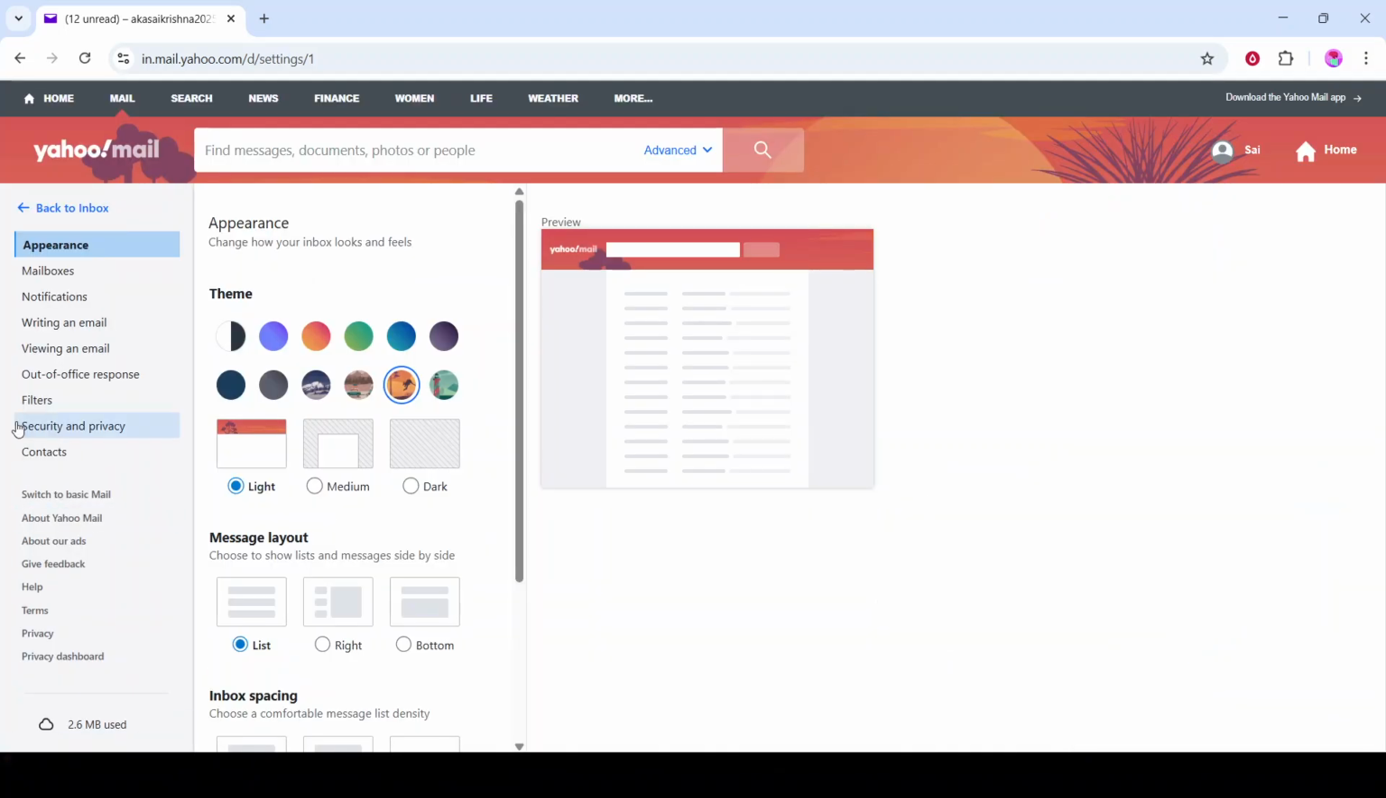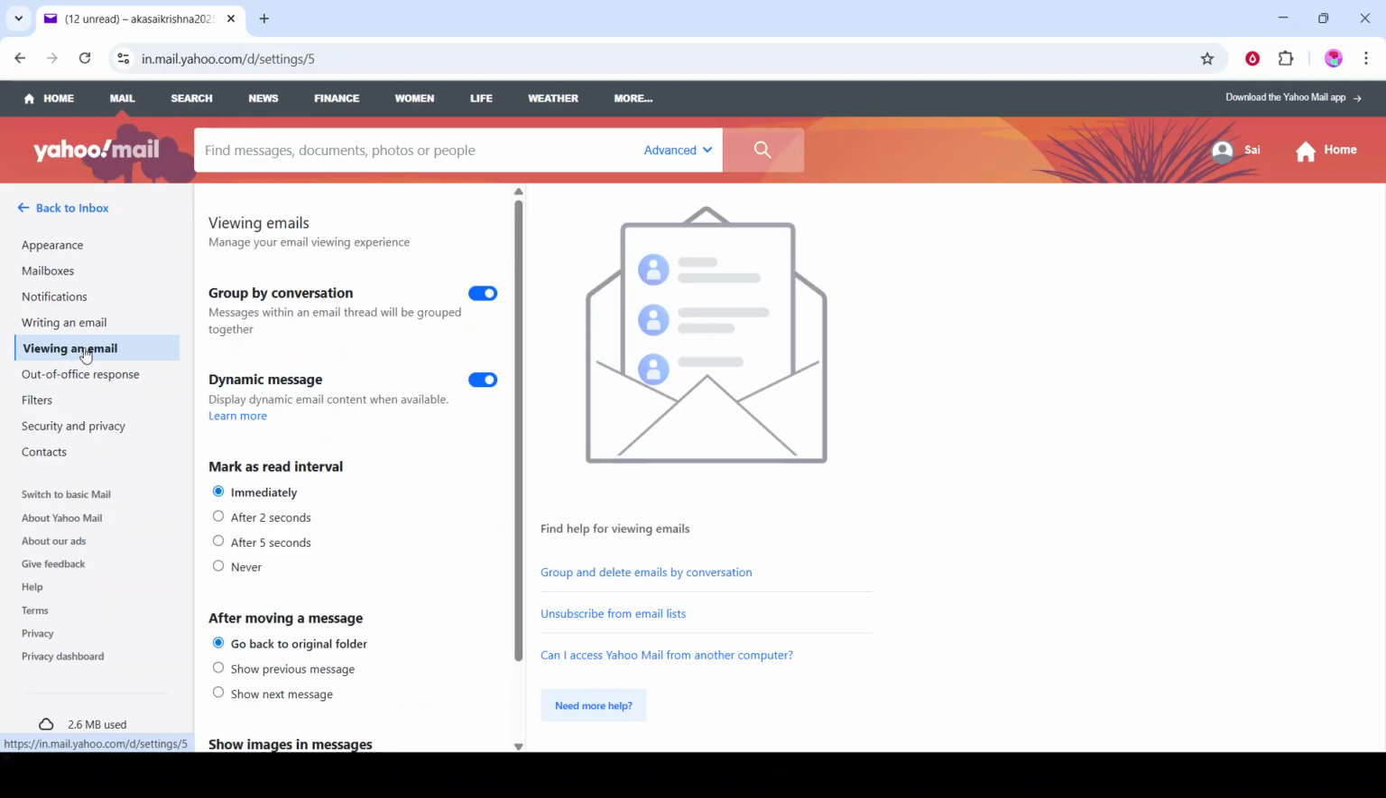On the left side, select Viewing Email. Here, you'll see an option labeled either Group by Conversation or Conversation View, depending on your version. Toggle that setting to On.